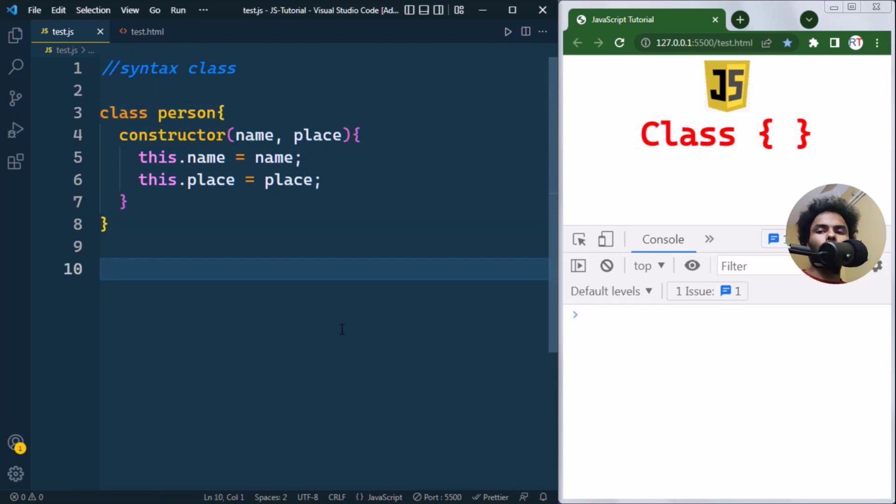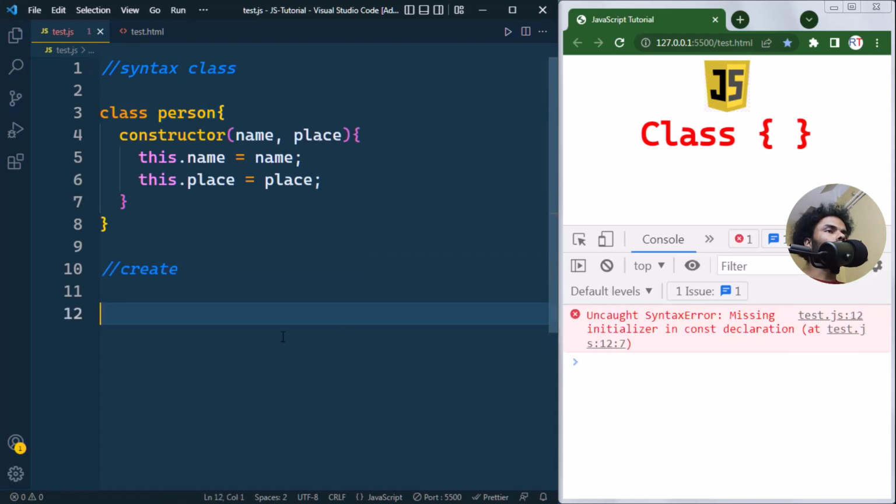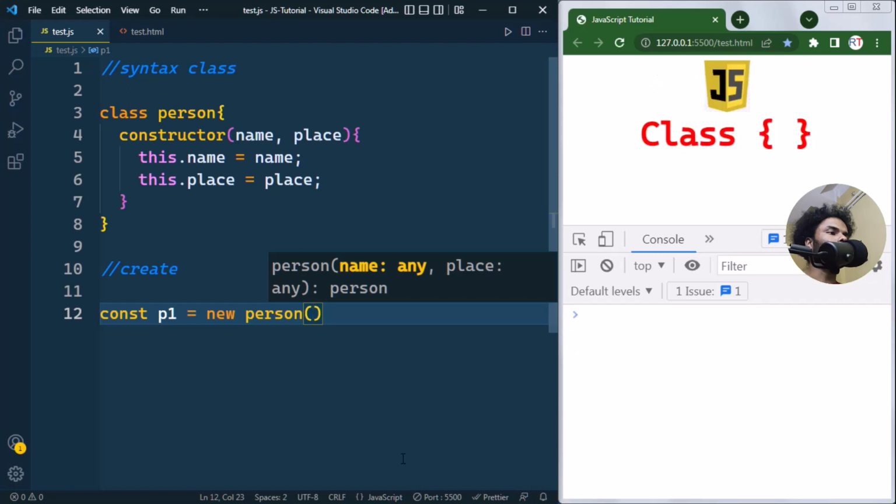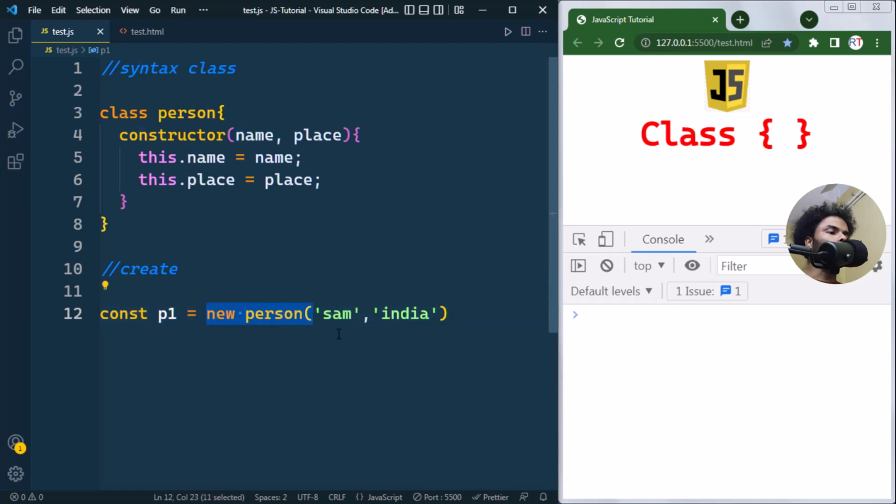So let's now see how we can create an instance of that Person object. To create an instance of Person, we write const p1, and then we have to use the new keyword. So we write new Person, and inside we have to pass name and place. The name can be Sam and the place can be India. So here we are creating a new instance of the Person class and passing the name and place, and this will initialize the name and place of the Person object.